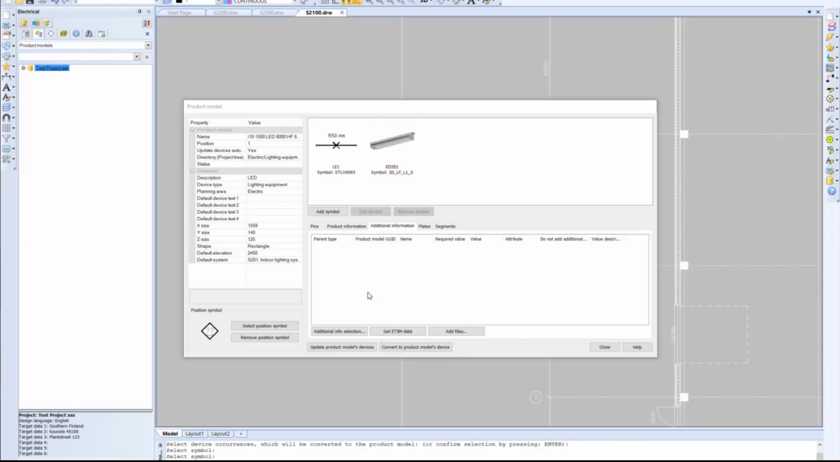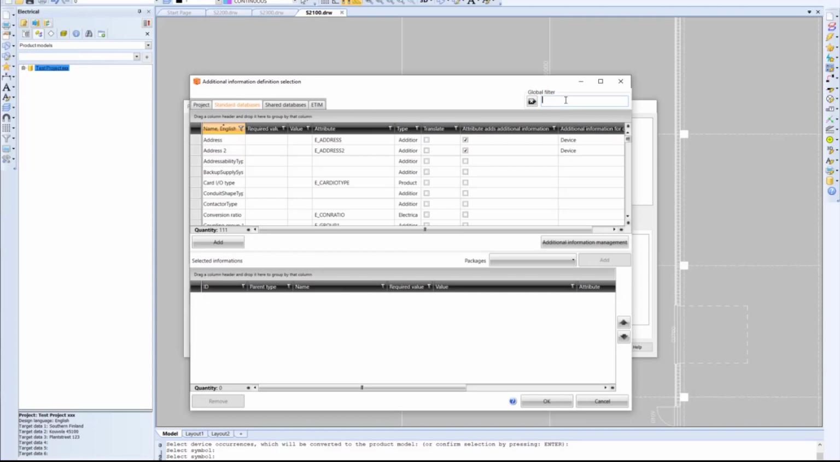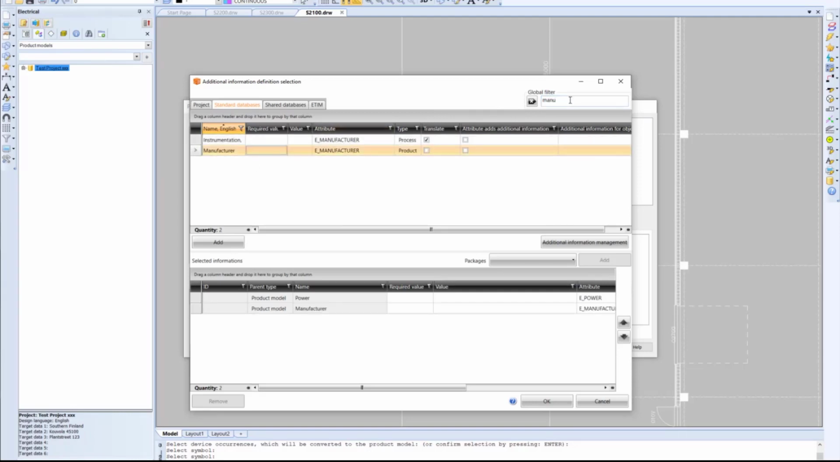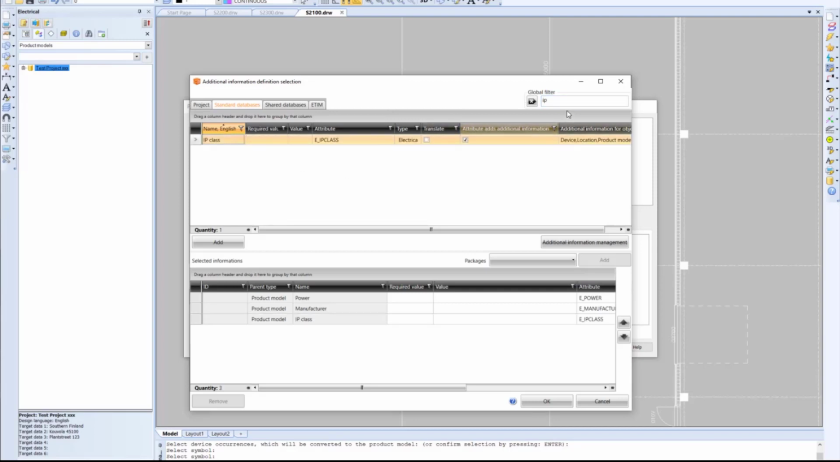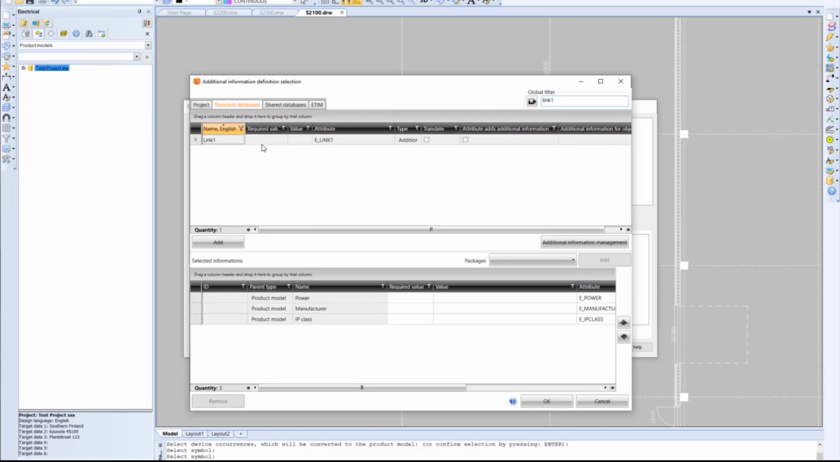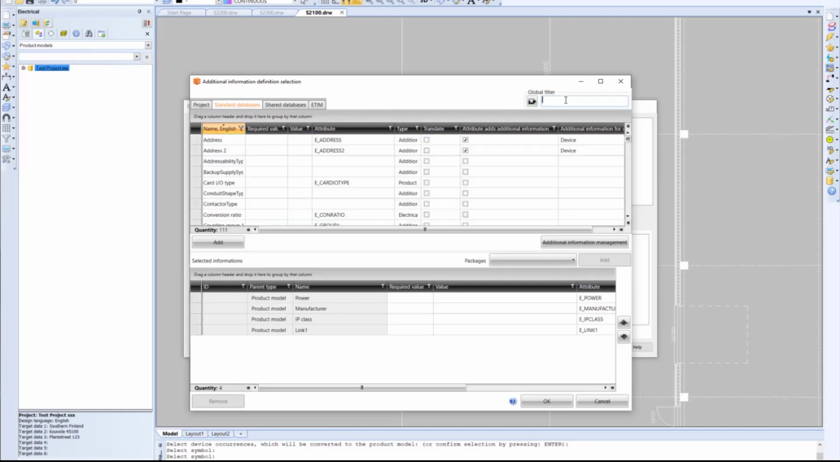And finally, we want to create the additional information. We want to edit power value, manufacturer data, IP class, link, and then also lumen value.